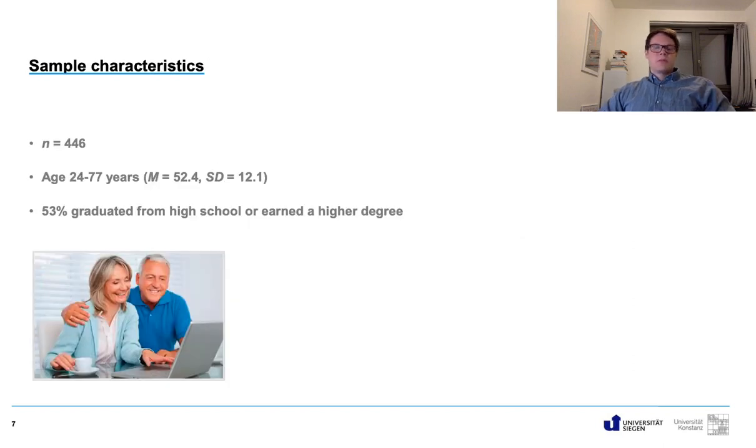The sample itself consisted of about 450 participants with a wide age range and a mean age of over 50 years, and only a bit more than half of them graduated from high school or earned a higher degree. So it was a very diverse sample also with regard to socioeconomic status and education.